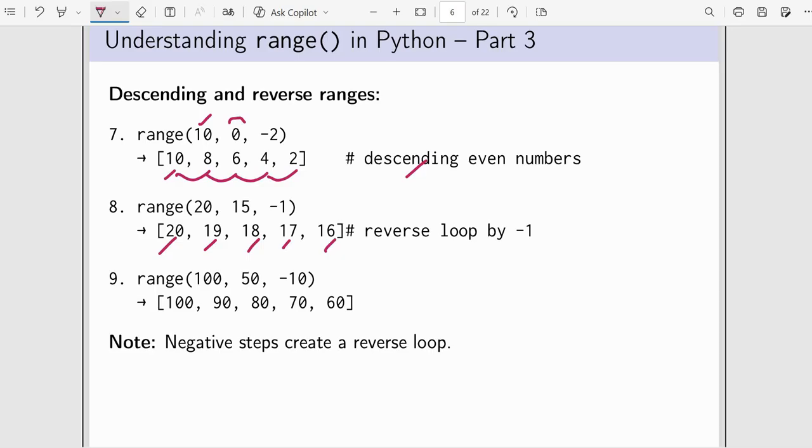Okay, range starts from 100, with a decrement of 10 till 50. 50 will not be printed. 100 minus 10, 90; 90 minus 10, 80; 80 minus 10, 70; 70 minus 10, 60; and 60 minus 10 is 50. That is not included.